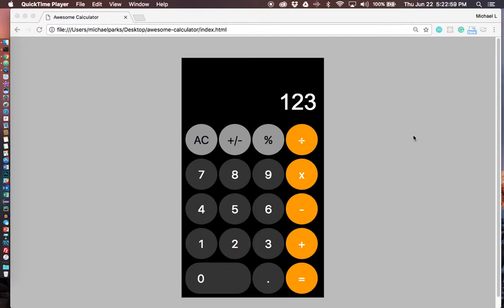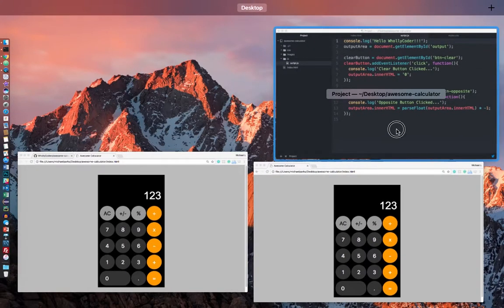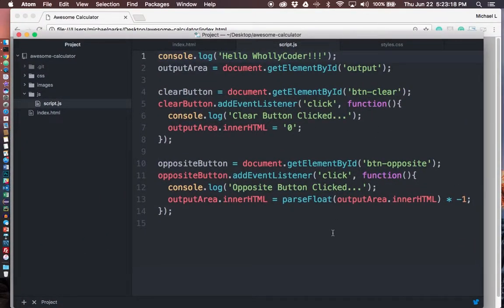In this session, I will be adding functionality to the percent button of the awesome calculator, which will allow us to express the current value in the display area as a percent value. Let's dive in. Alright, here's where we left off with the code. We just actually finished adding the functionality to the opposite button.